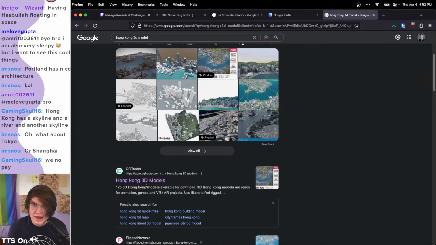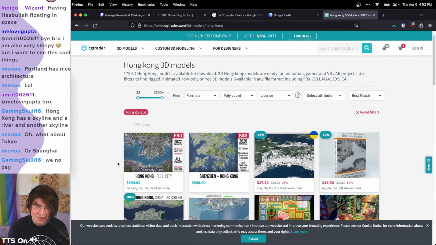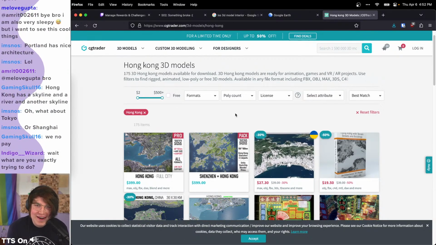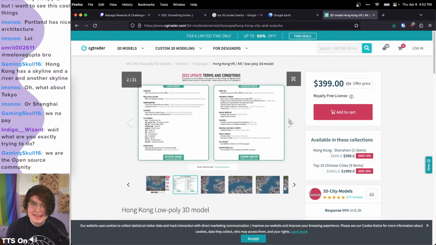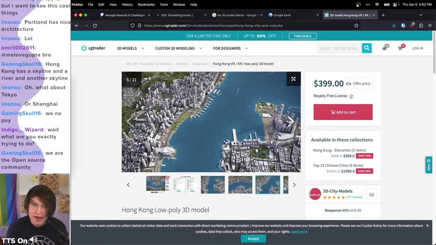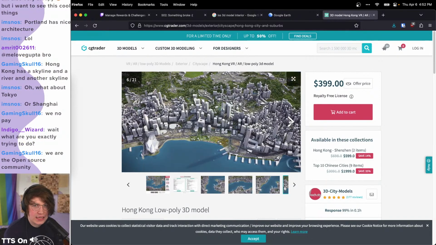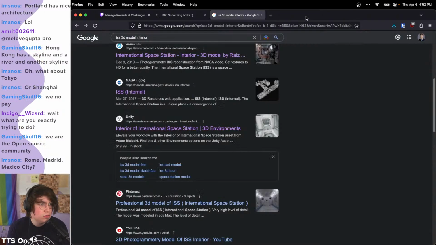I mean, I personally don't have an extra... Wait, what are you exactly trying to do? We are the open source community. What I'm trying to do is, if I can get a 3D model of the skyline, I can then place a camera wherever I want it. So, Rome, Madrid, Mexico City, Seattle.